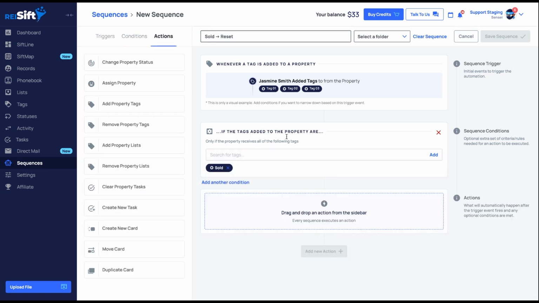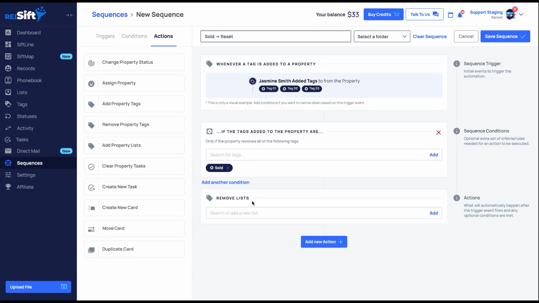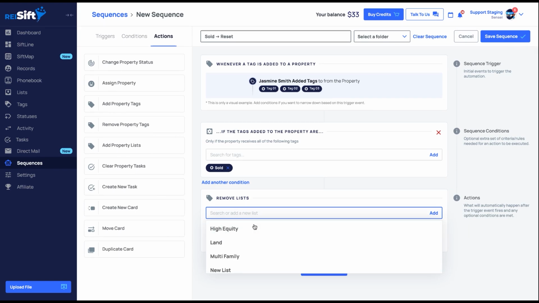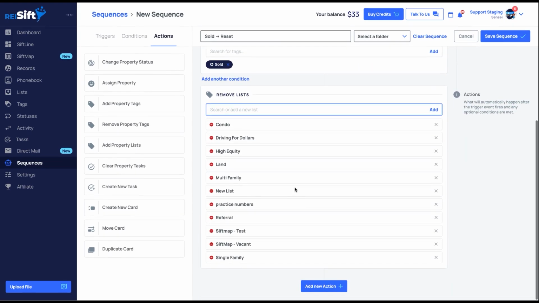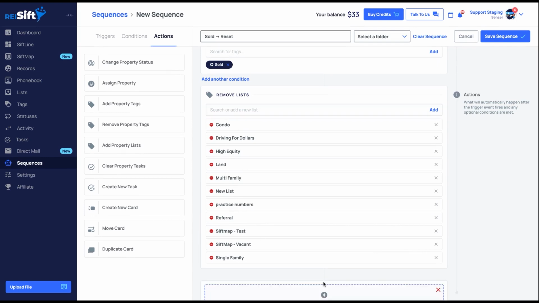Now for our actions, we are going to remove property lists. You would select all of the lists that you have here. This is a test account, so some of these are from different tests that we've done.